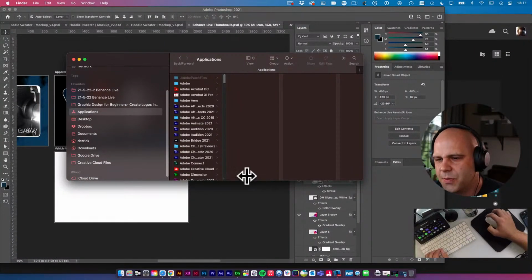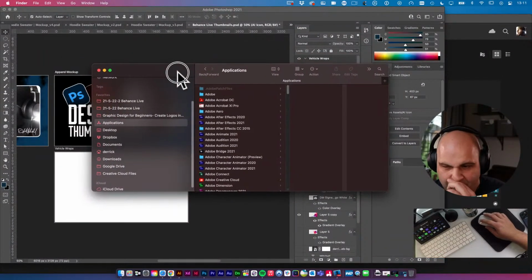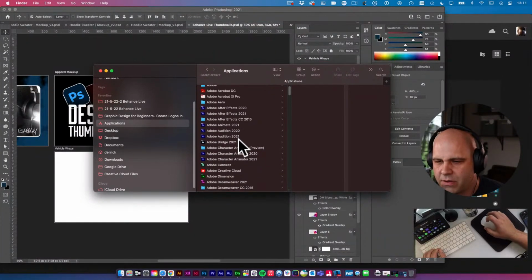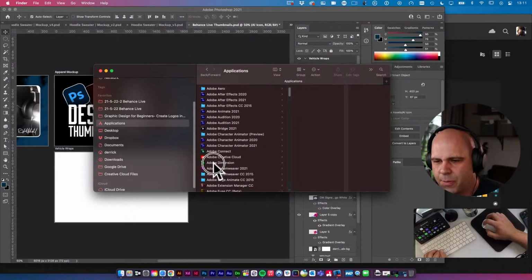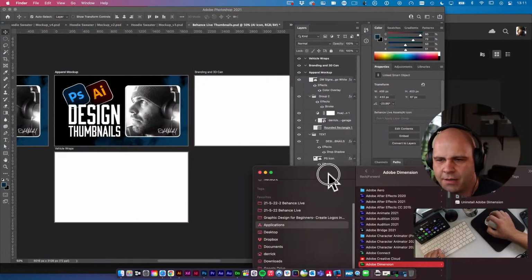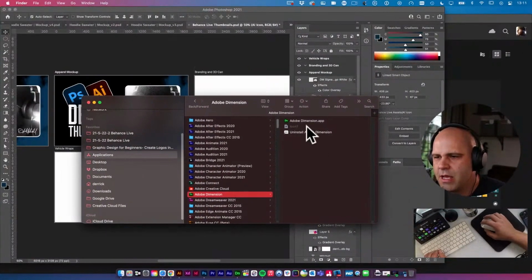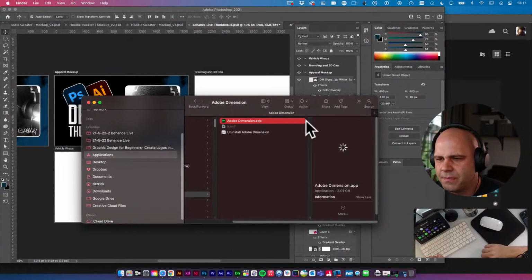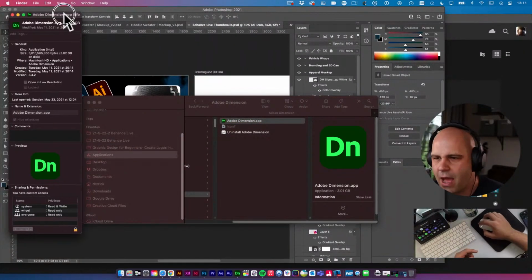And super cool feature on a Mac. Like I said, I don't know on a PC if it does this or how to even do this on a PC, but Adobe Dimension was an app I used on the 3D can. So I'm going to come here to the app. I'm going to hit Command I instead of opening it. I'm just going to get information on this app.